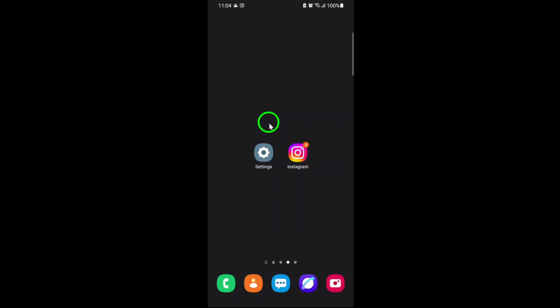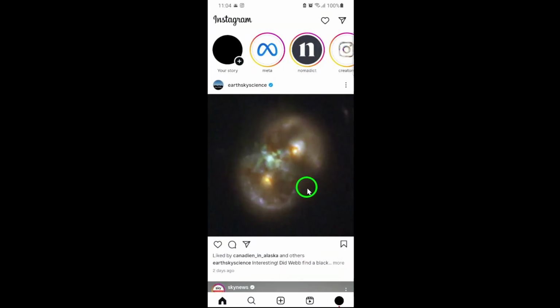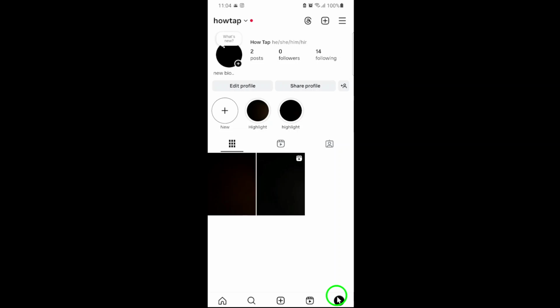First, open the Instagram app on your phone and head over to your profile. You can do this by tapping your profile picture in the bottom right corner of the screen. Once you're on your profile page, look for the menu icon. It's the three horizontal lines, also known as the hamburger menu, located in the top right corner. Give that a tap to open up more options.